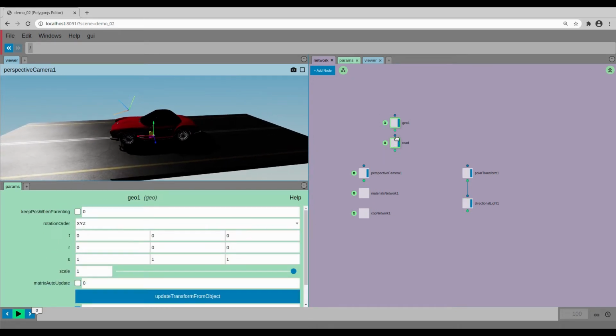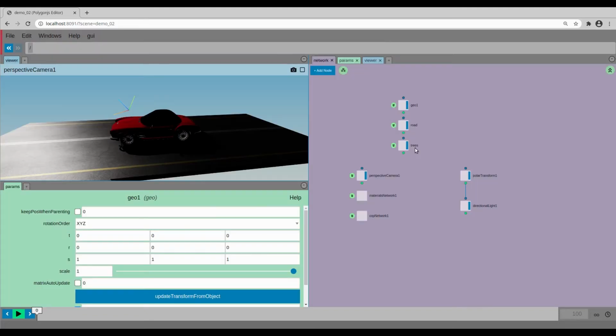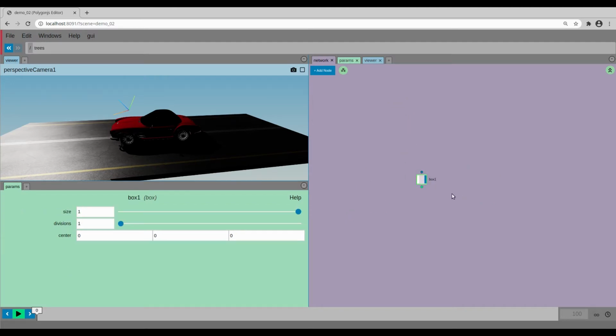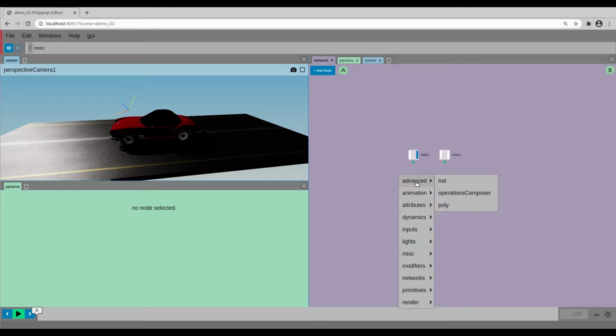Now let's try and add some trees. So I'm going to create a new object, calling it trees. And let's start by creating one tree. So I'm going to get rid of that box node, and I'm going to create a tube. And I'm going to create a cone. And I'm going to merge both of them.